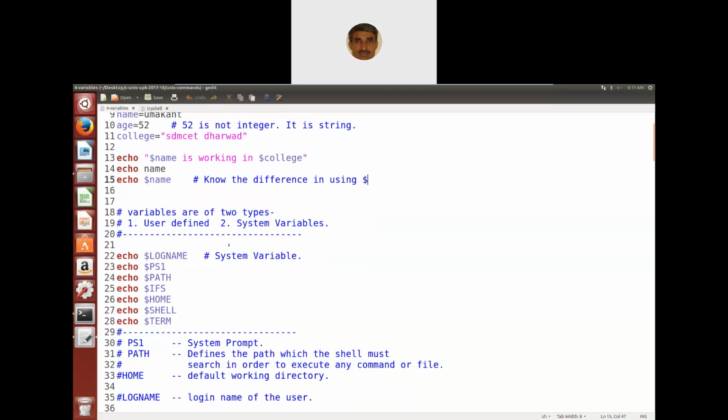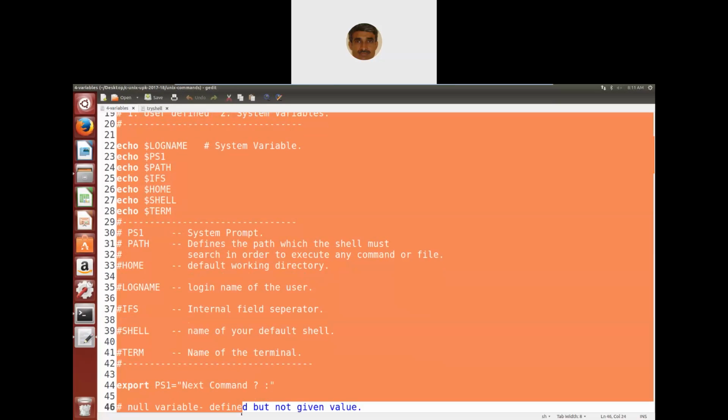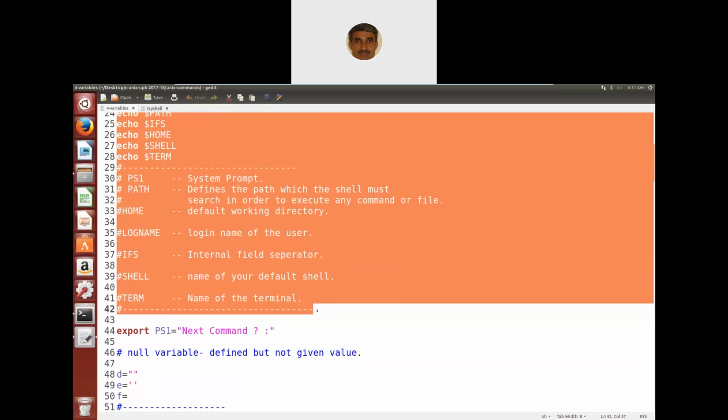Now what we'll do is take the next one. Variables are of two types: user defined variables and system variables. These are all system defined variables. Fine. Now I'll copy all these things, but in fact, you will be typing all those things there.